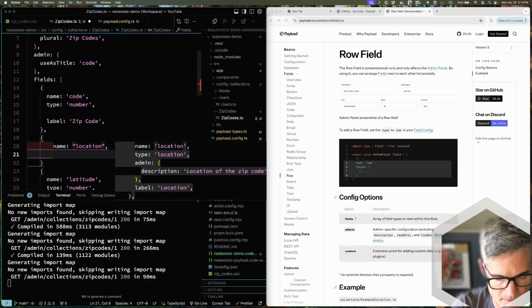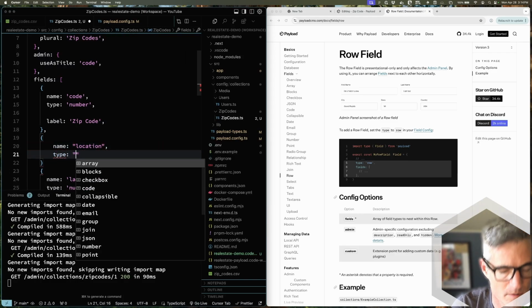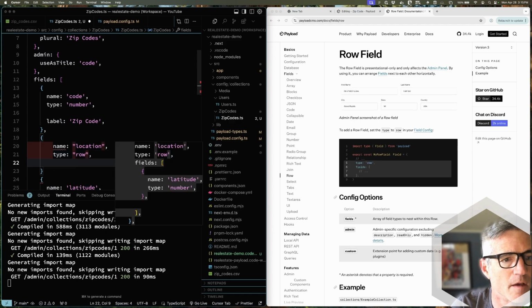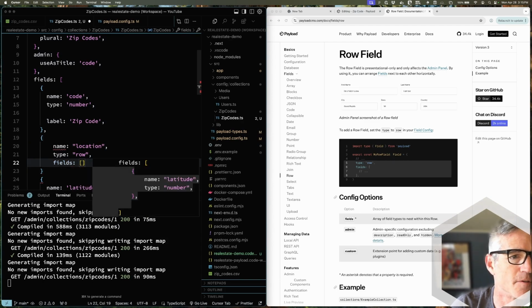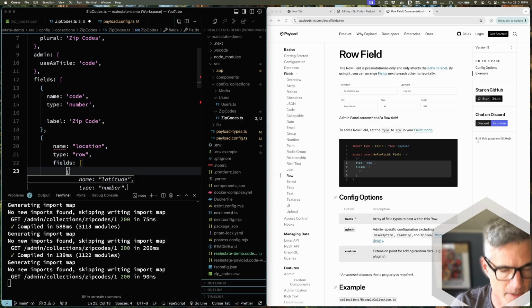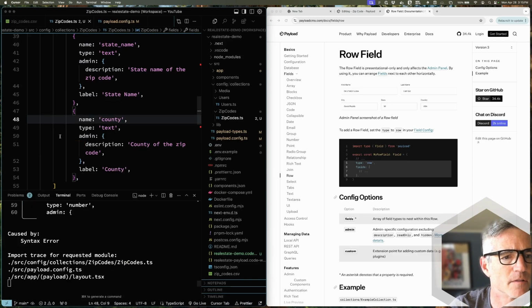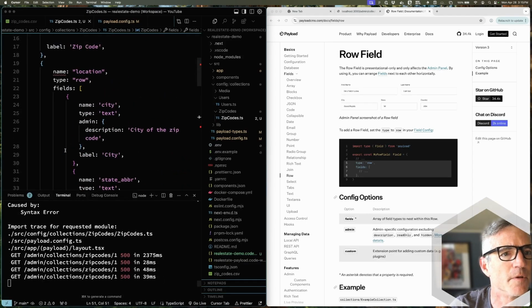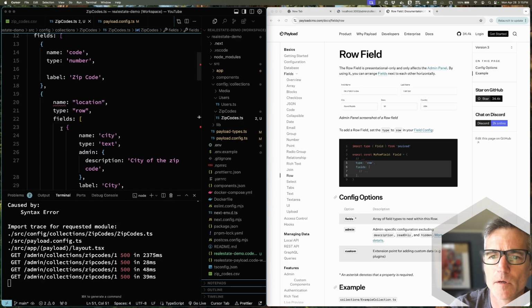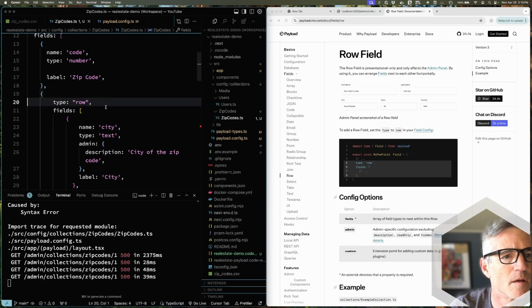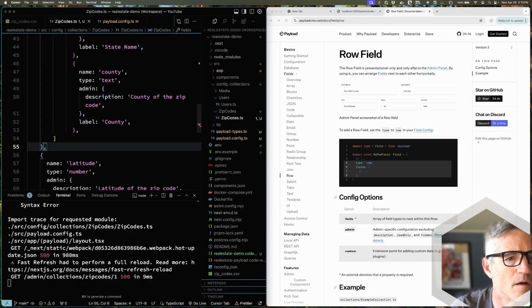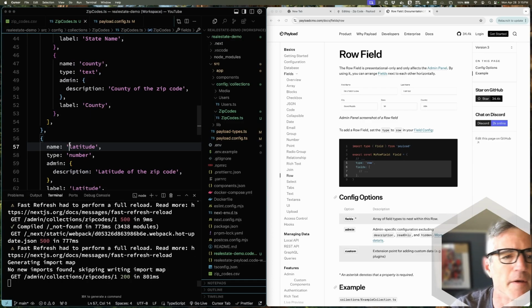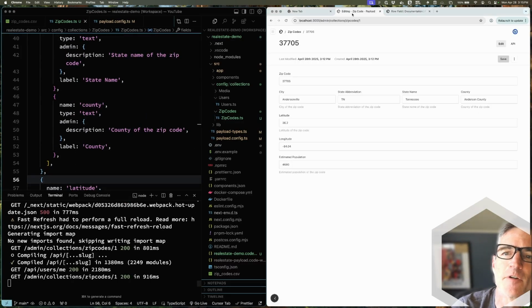And type would be row, and fields as an array, and I think we can just paste those in there. I thought. What are we doing? Name. Do we need, maybe there is no name. What do we do? Okay. Let's see how that affected our, yeah, that's not too bad.